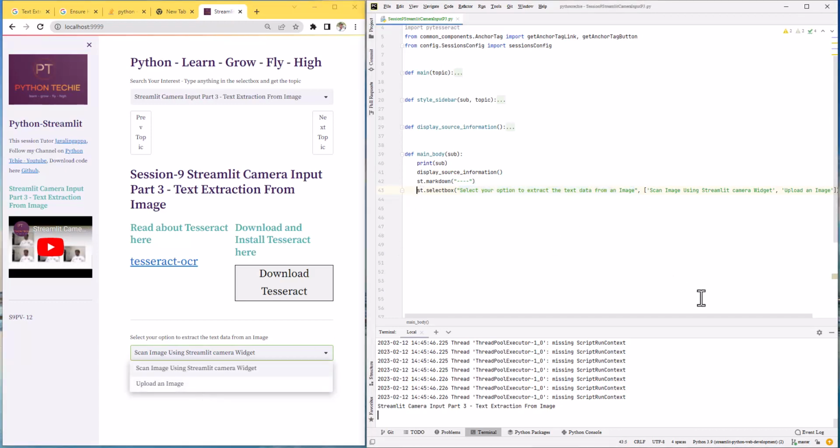Now we need to save this selection, because based on this one only we can implement our solution in the later phase. Once this step is ready, we need to create two columns. Based on scan image or upload image, we display the input on the left-hand side. On the right-hand side, we display whatever the uploaded or scanned image is. First we create two columns: column 1, column 2 equals st.columns of equal size. That's why I mentioned 2.